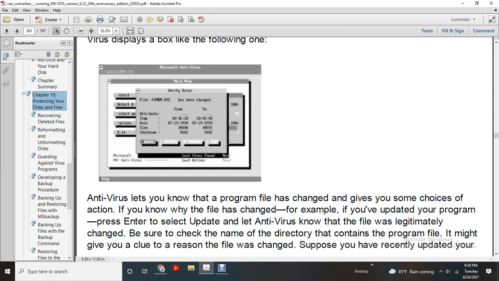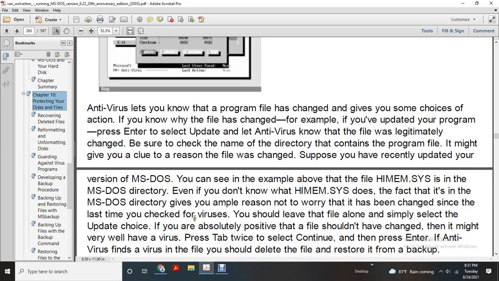Antivirus lets you know that the program file has changed, but it gives you some choice for the action. If you know that the file has changed, for example, if you update your program and you press enter to update and let the antivirus know that the file was legitimately changed, be sure to check the name of the directory that contains the program, and it might give you a clue to the reason the file was changed.